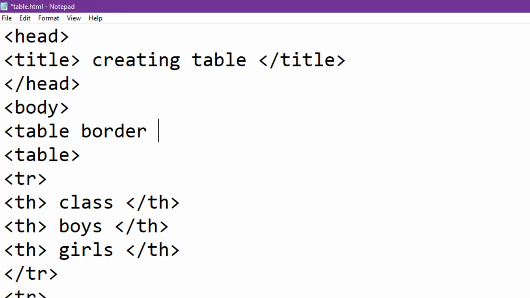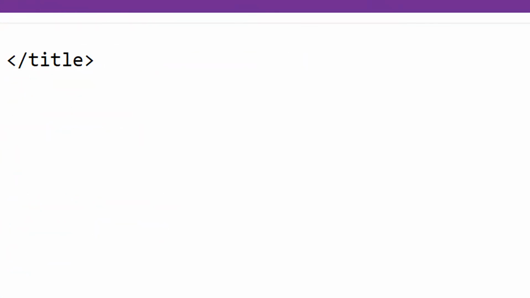So here I am taking the value as equal to, and that value you have to write in inverted commas. So I am giving the value 2. So this is our table border tag. It is used to define the thickness of the border. That value 2 represents the border thickness. Okay, so now we'll save the changes and then we will see whether the table border came or not. So we'll go to the file, then we will click on save.